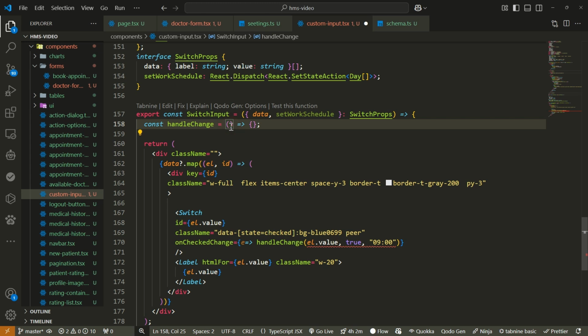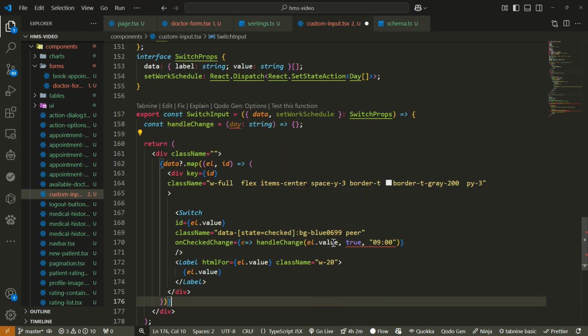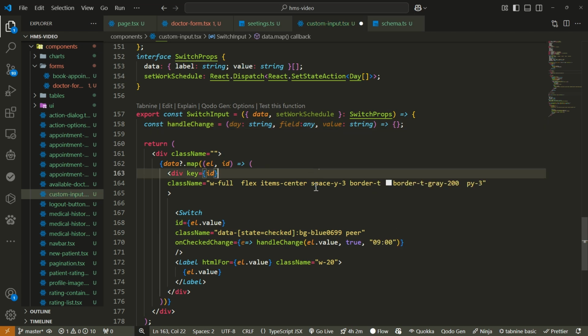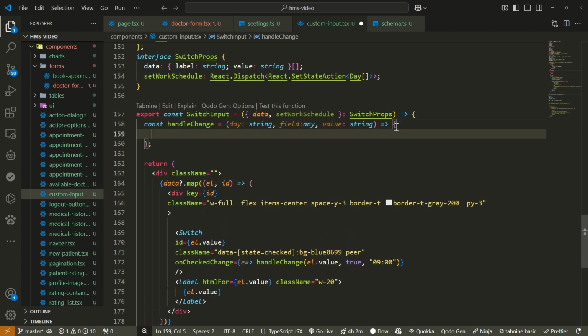This function is going to take the day, which is a string, because the value that we've selected here is the day. Then it will also take the field, which will be of type any, and the value, which will be of type string. Sometimes we'll pass different things that are not strings, that's why I'm setting it to any.